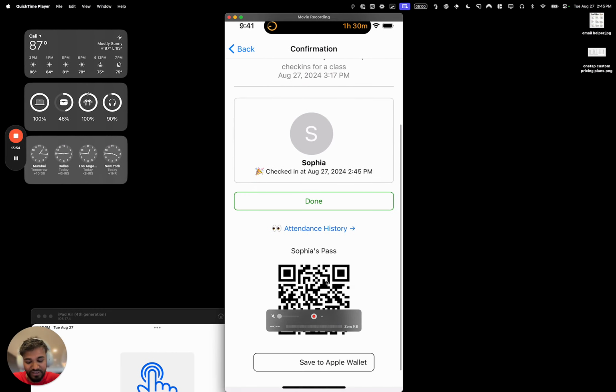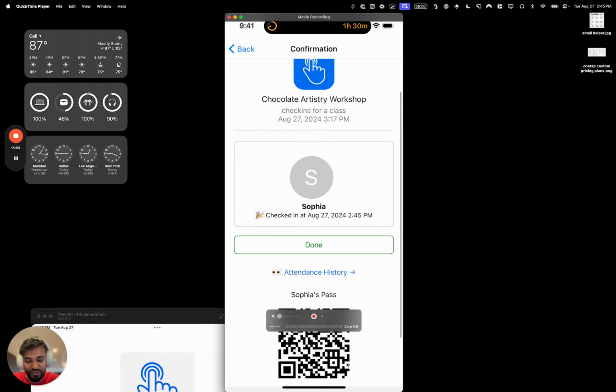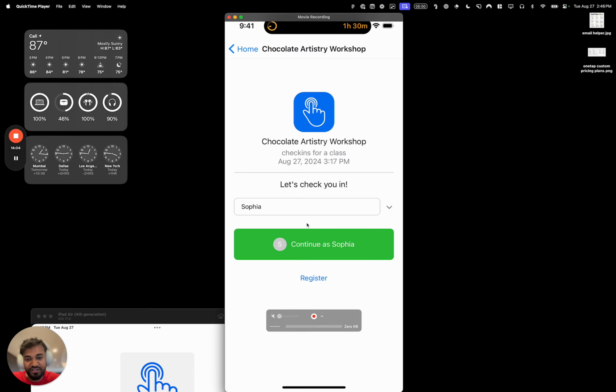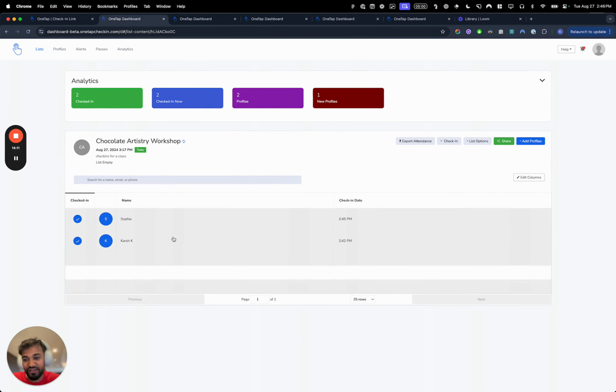Easy as that. And there's the same QR code pass. This is the private QR code pass for Sophia that's also available here. We can also look at the attendance history or just hit the done button, and that's it. So that's basically how you do it. You can also customize this to use check-in codes instead of names, which is also flexible. But at the end of the day, all the check-in records come over here.